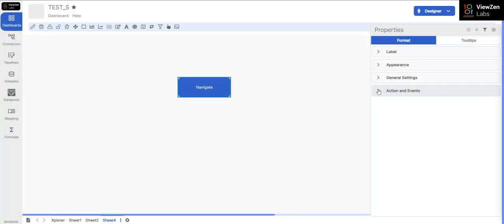In this section of the video, we will learn to configure user-initiated events on the button component that can set off certain actions. To make a button clickable and perform actions, click on Action and Events. In ViewZen Analytics, any dashboard visual component can be configured to perform actions based on two different types of events. Events originating from the same visual. In this case, different types of user-initiated events can be configured on the same visual component, and each such event can set off a certain action.